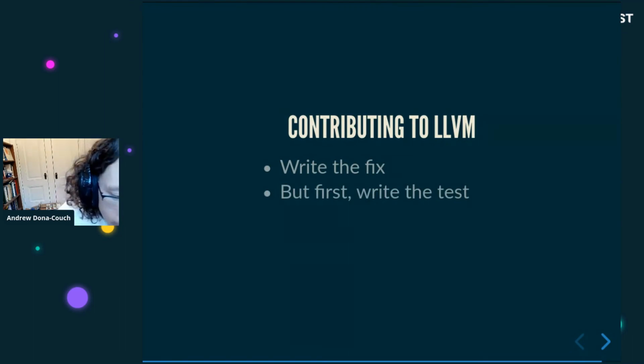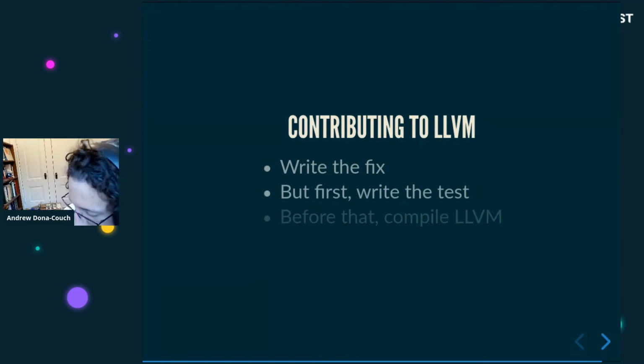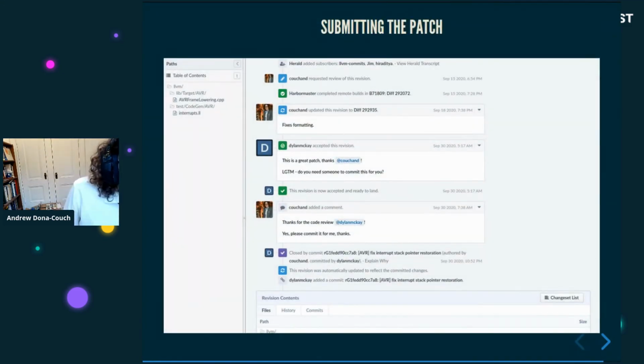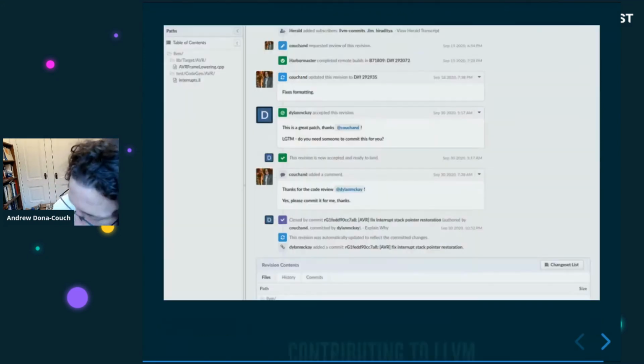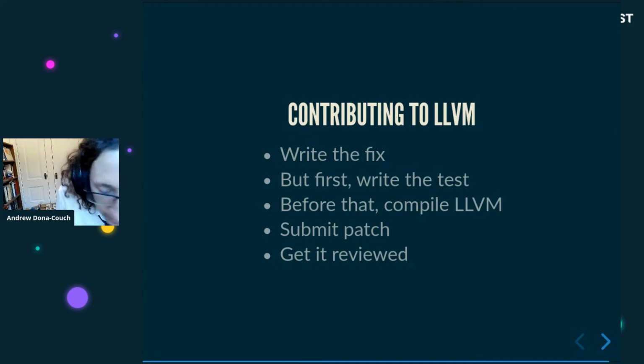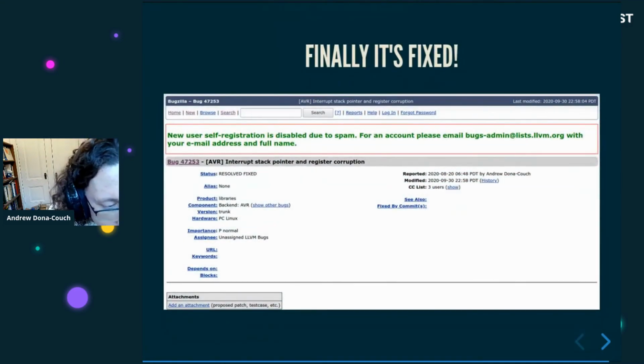First, write the fix, but I probably need to write a test to make sure that it works. And before that, I need to compile LLVM, which is itself the subject of perhaps a full talk. Then I submit the patch to LLVM. Here's a screenshot of the Phabricator interface that LLVM uses. And Dylan McKay, fortunately, had the time to review my patch and committed it. And so I appreciate that. Thanks again, Dylan. So it's fixed.